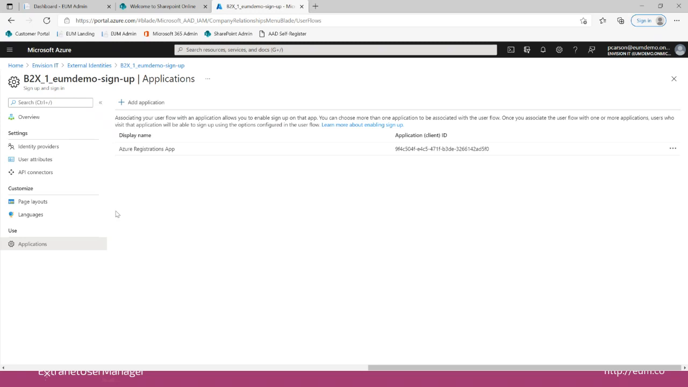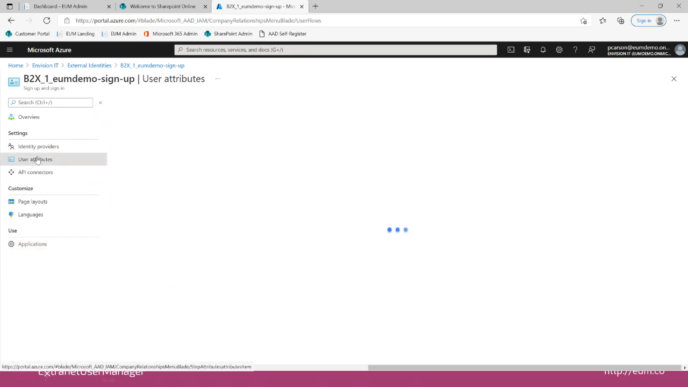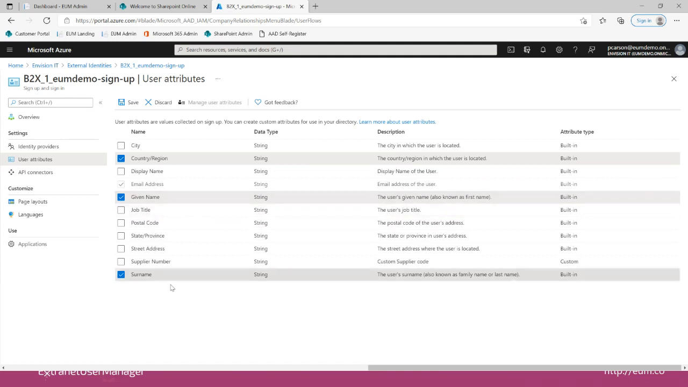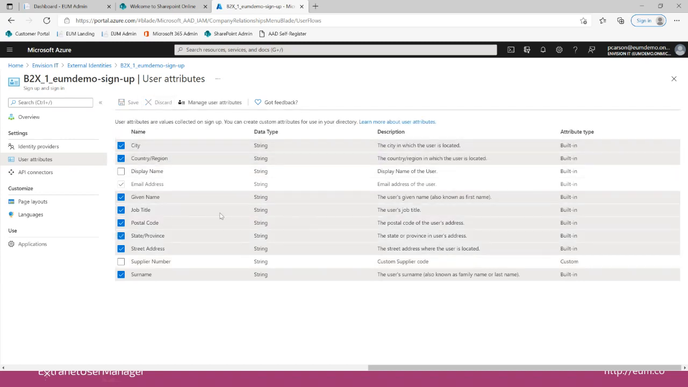So we associated our app with this user flow, and now I want to look at the user attributes. Here's our full list of attributes that we defined, and you can see a couple of them I have unchecked. If you want to simplify your registration form, you could uncheck a number of things in here and say, maybe we don't want to collect all that information. We just want to know the country, and the given name, surname, and email are required as part of that. So now we have a much simpler form. It's up to you how you want to do that. Let me discard those changes though.